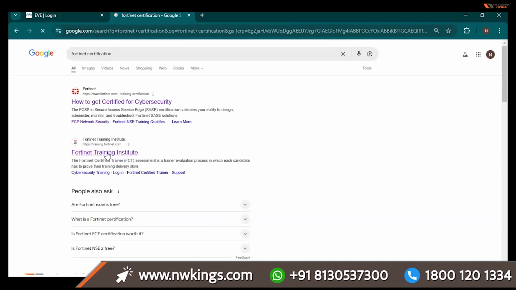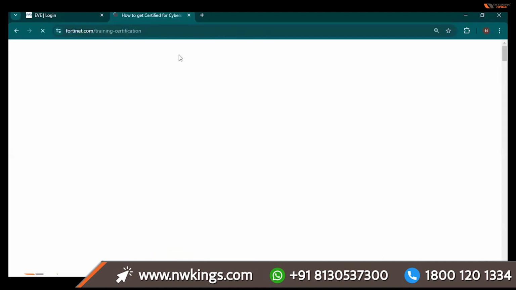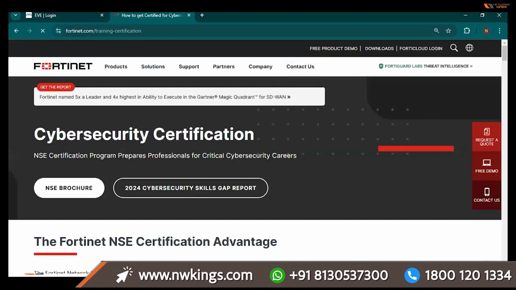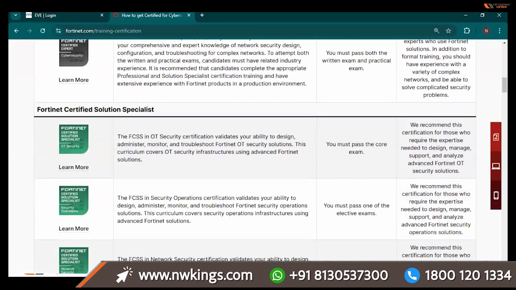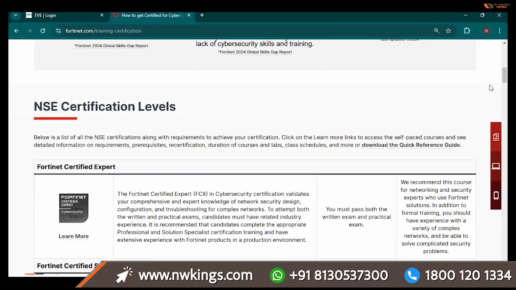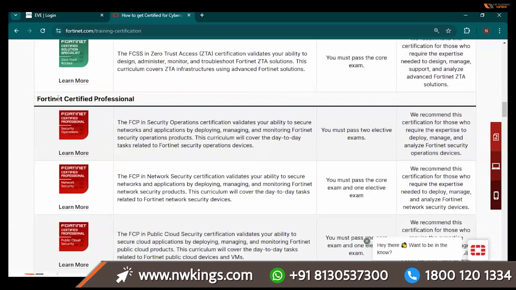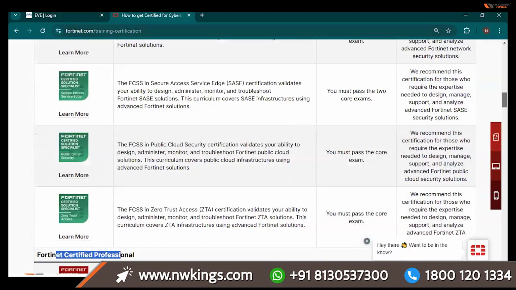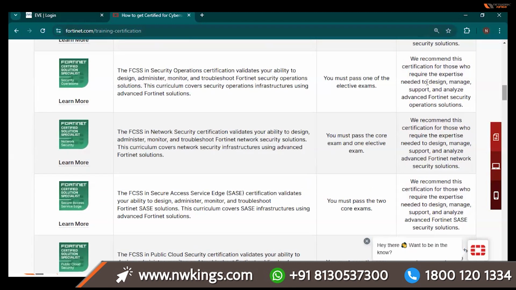So let me show you one thing. See here. Now, if I show you, see, there are these certifications now, right? Fortinet Certified Expert, Fortinet Certified Solution Specialist, right? And there is one more, which is Fortinet Certified Professional. Okay. Now, we are trying to learn here network security, right?